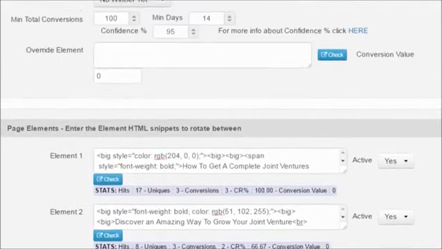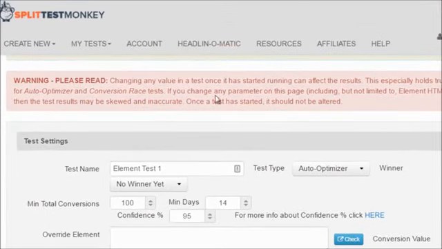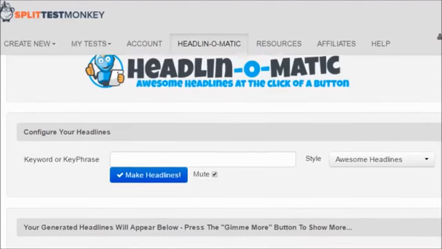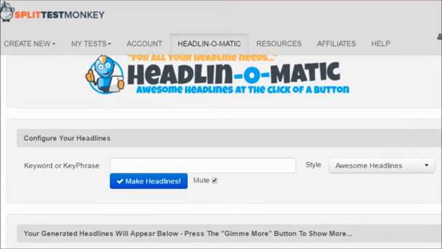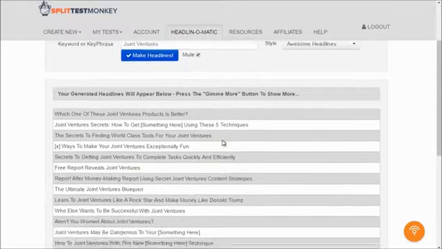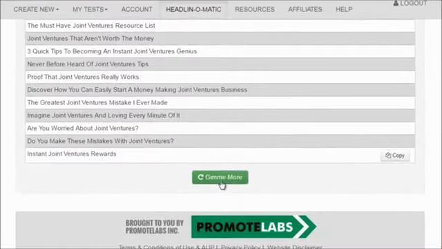And the nice thing about Split Test Monkey is the upsell, which is really not that expensive at all. They have the thing called Headline-O-Matic, and I've been using this many times already to create headlines. If you're worried about headlines and you don't know what headlines to use, you can enter a keyword phrase. In this case, I typed in joint ventures and I clicked make headlines, and it gave me a bunch of headlines that I could use. And you can click give me more to get more.